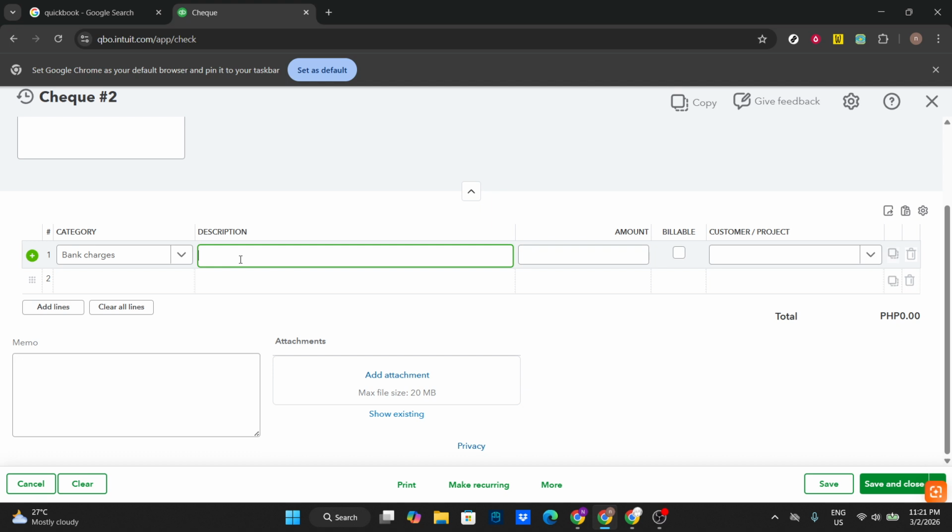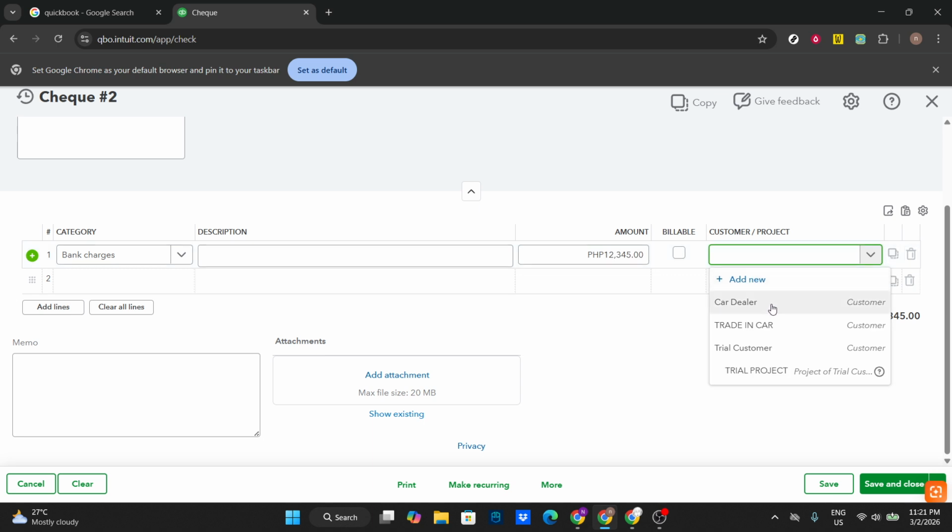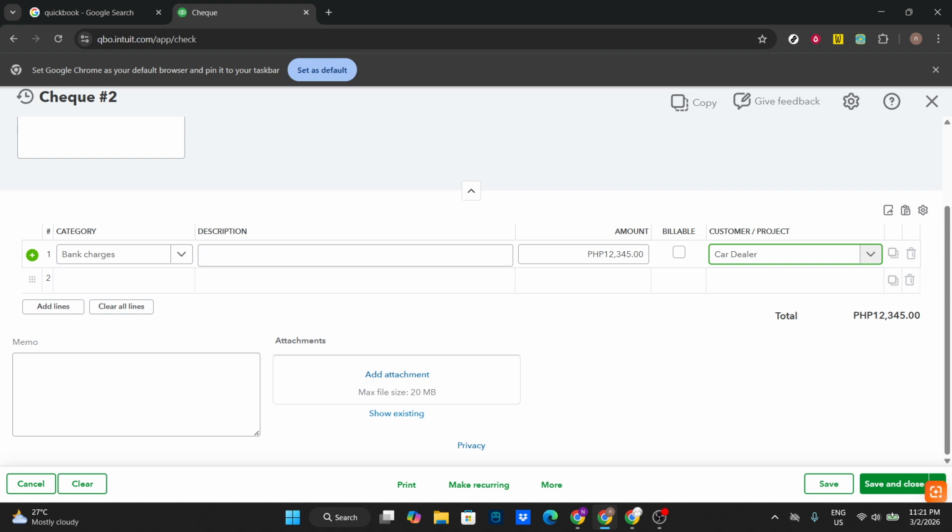Enter the amount you're paying. Double-check the figure and confirm that the totals match what you expect to leave your bank account. When everything looks right, click Save. QuickBooks records the check, updates your bank register for that account, and reflects the expense in the category you chose. That's it. You've created a check in QuickBooks Online, accurately and confidently.